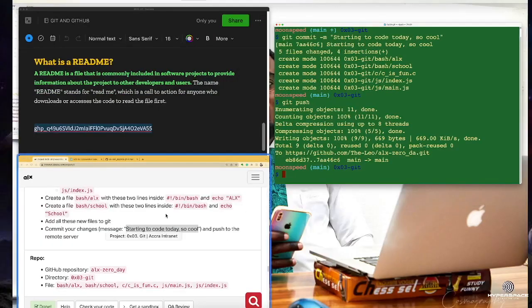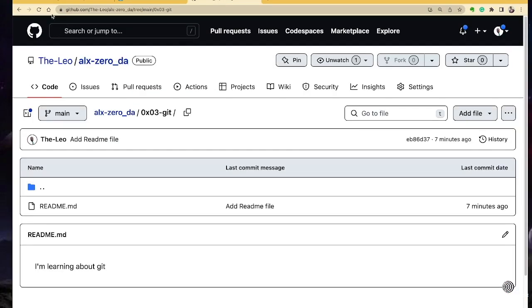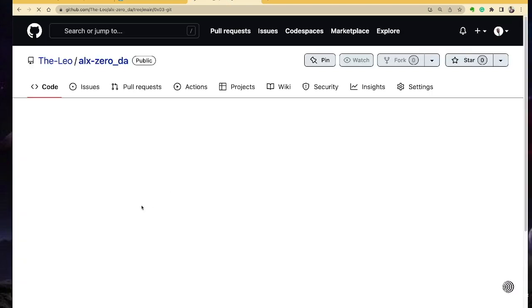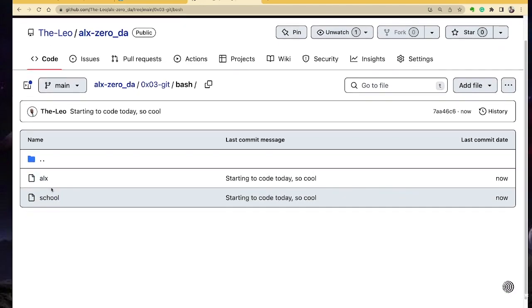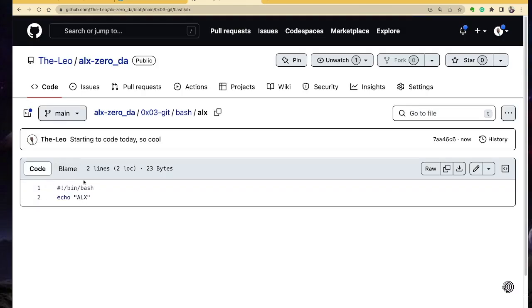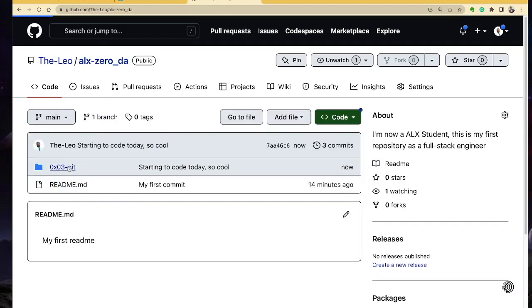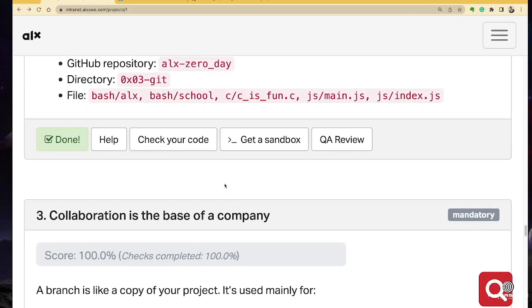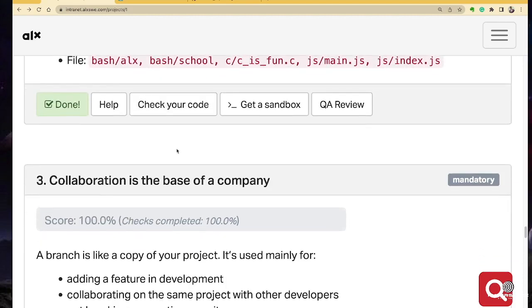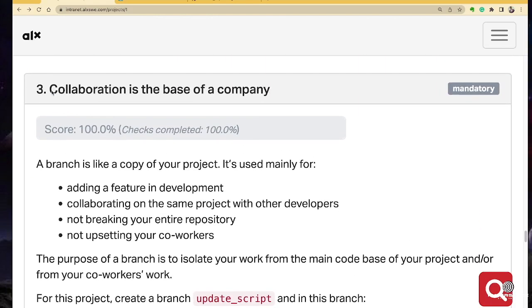Wonderful. So now when you come into your GitHub account and refresh, you should see all these files displayed in your repo. You can see there is bash, which we just created, and inside bash we have files ALX and school, and inside these files we have these things represented. So you realize everything you did has worked perfectly. You should see all these files displayed inside your repository. Wonderful. So with that done, when you check your code, it should check. So to the next task.